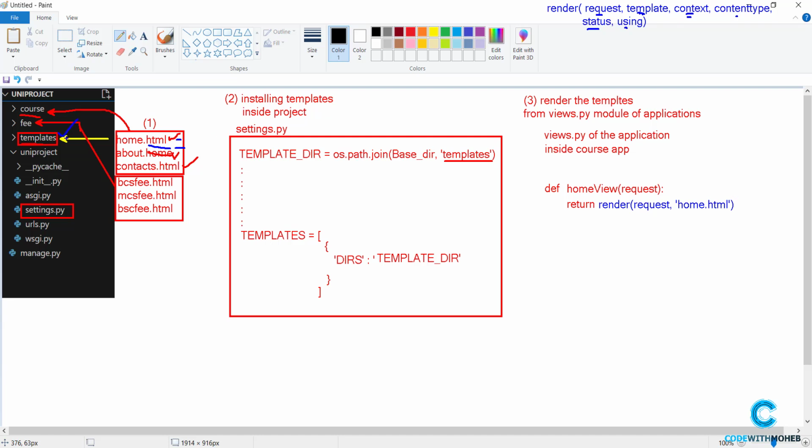In case inside the templates folder we have created a folder, and inside that folder we have created home, about, contacts, and so on. In this case we have to write the folder name before home.html. For example, we have created course files, and then inside the course files folder we have home, about, and contact. Then we have to write here course files slash home.html. Like this we have to write.